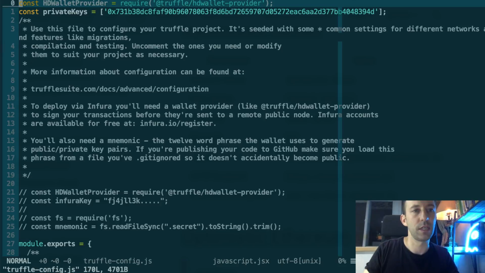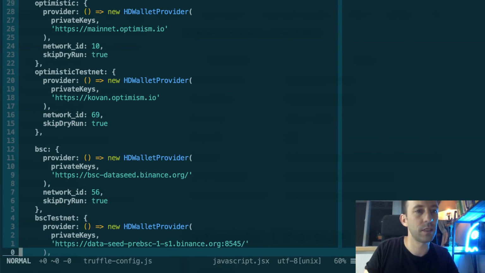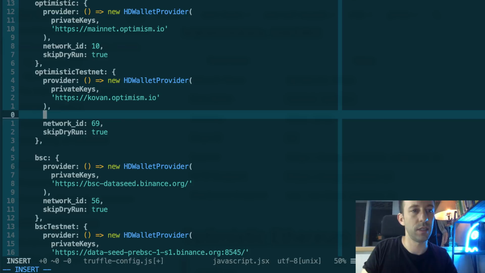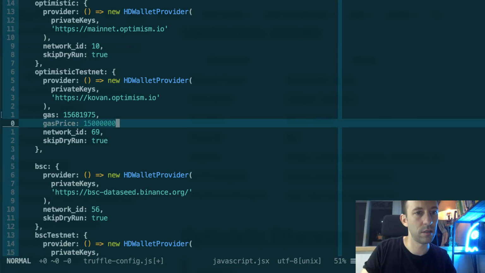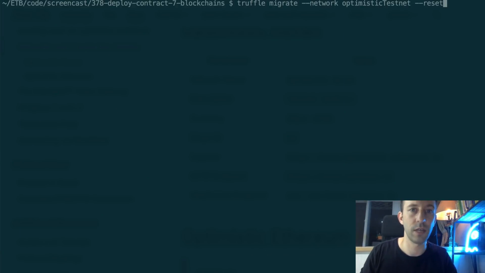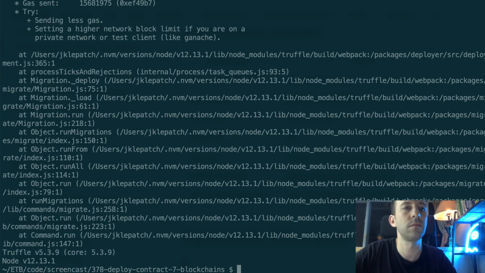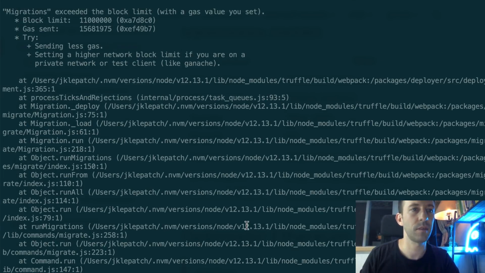So we go in truffle config, back to Optimism, and here let's paste this. So here this is going to be just gas for the gas limit, and for the gas price. All right, so now let's try again. And what's the problem this time?